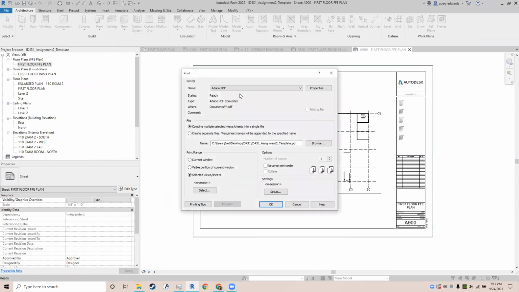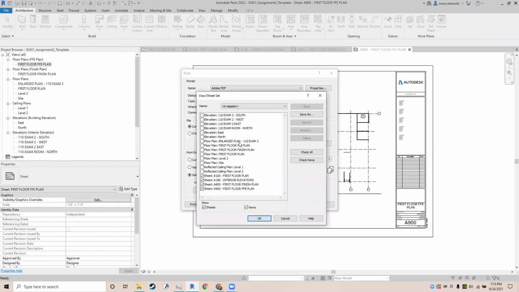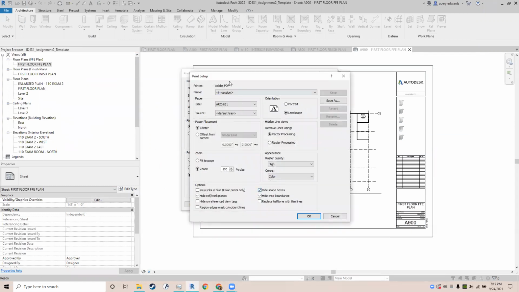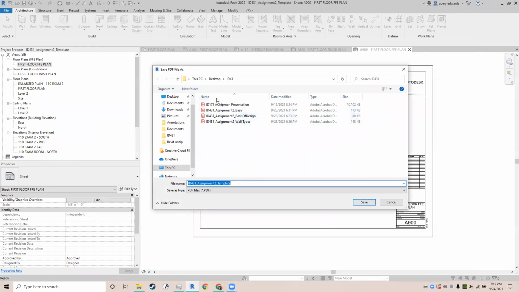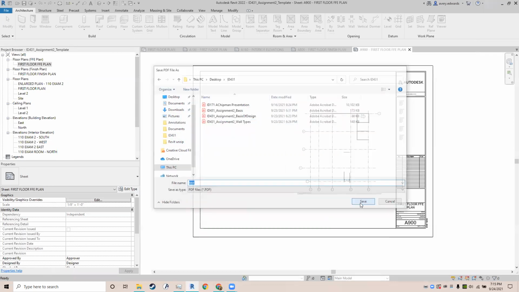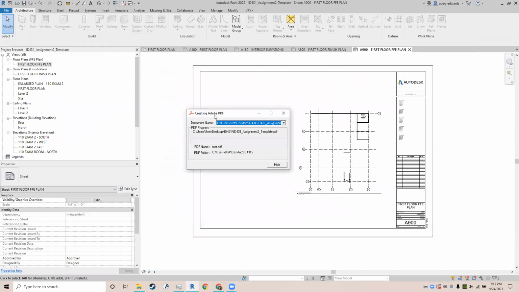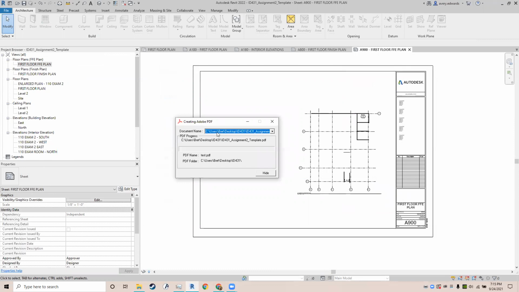File, print, Adobe PDF. My sheets are all selected. Setup, in session, ARC E1, center, zoom 100. Okay. Save it as test. Hopefully you all do not get stuck here. I hope it's not going to give you a hard time exporting.